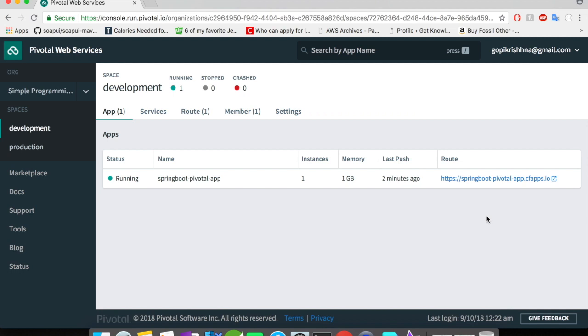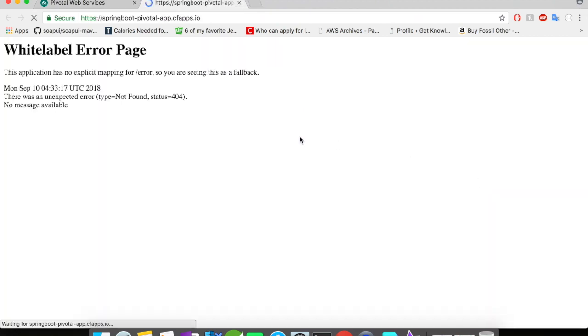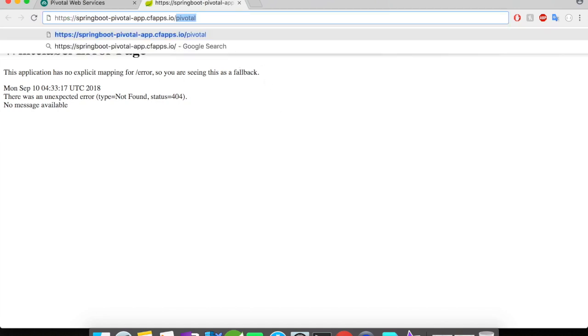Let us click on this URL and see whether our application is working fine or not. Okay, so looks like we got the white label error page, and I believe that the Spring Boot application is working fine. Let us go to our Pivotal URI. Alright, we have got successful response from our application. The application is successfully deployed. This is what we had as a response for our get mapping.